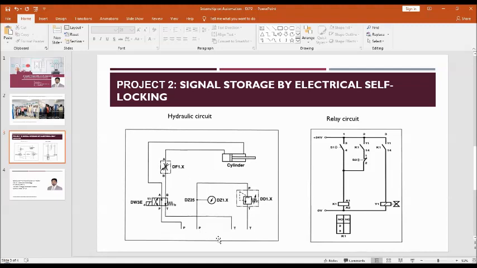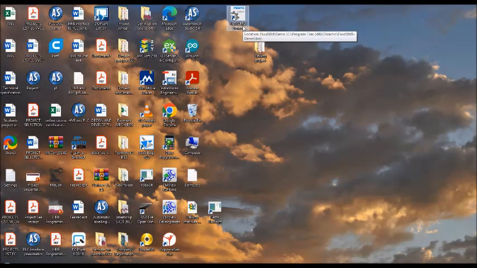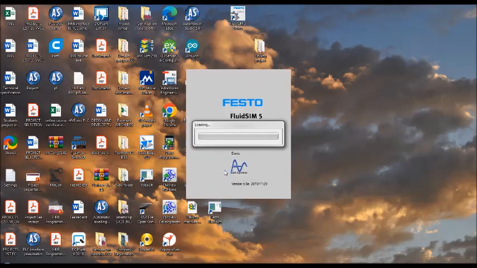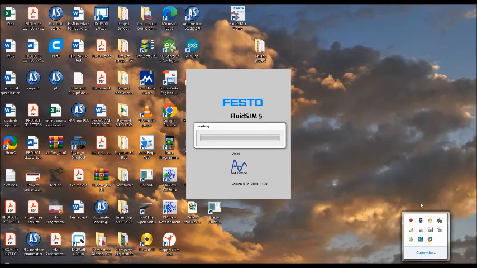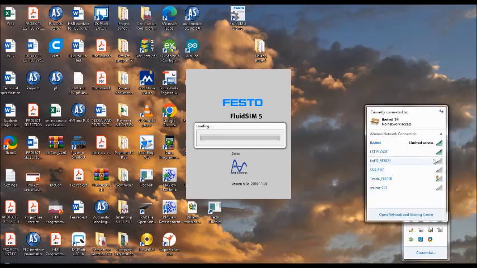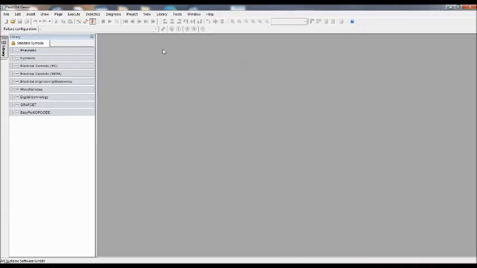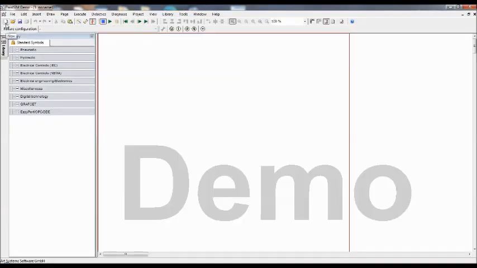Go to the FluidSim demo software, double click on it, so run. Okay, it's connecting. Let me check the internet. Yeah, it's opened. Now go to the new file, take a new sheet.